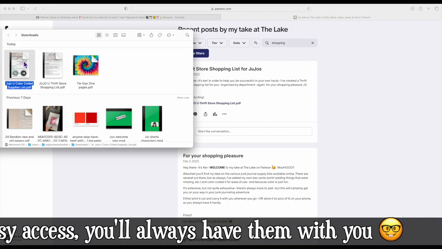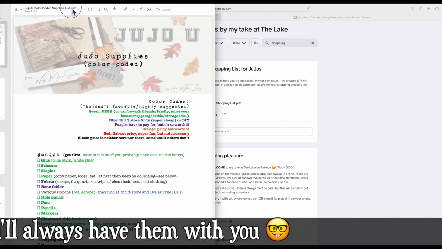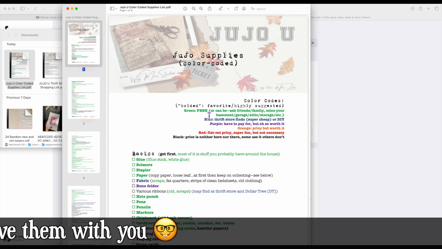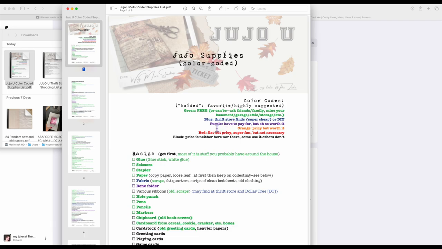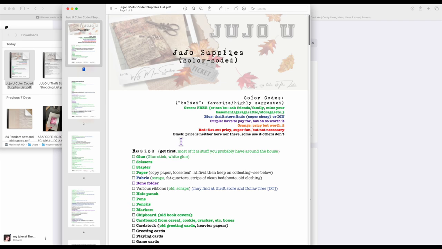Another one of the freebies is a color-coded supply list. And they're color-coded. Green is free. Blue, you can get in the thrift store super cheap or DIY it. Purple, you have to pay for, but oh, so worth it. Orange, pricey, but worth it. Red, flat out pricey, but super fun, totally not necessary. Black, price is neither here nor there. Some use it, others don't.